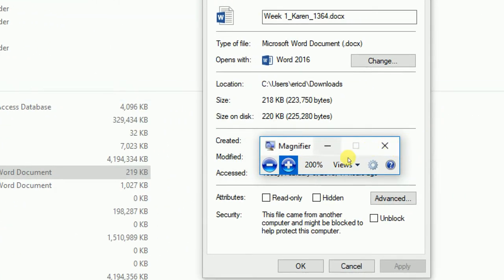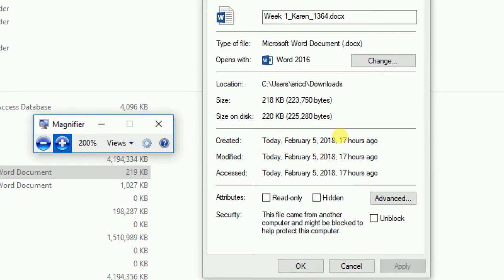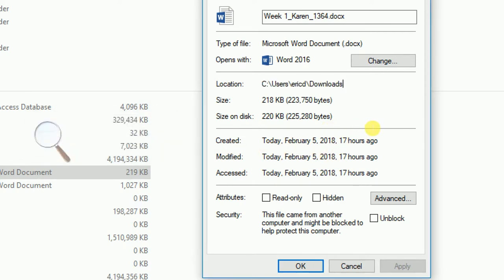So I just pulled up Karen's Word document. We can see that the location of the file is described by a file path, and we'll explore that in the final segment. The gist of this is that if I want to find out where the file is, I need to find the C drive, which usually refers to an entire hard drive, find the user's directory or folder, inside that the ericd folder, and then the downloads folder. And inside that folder will be a file called week1_karen_1364.docx.